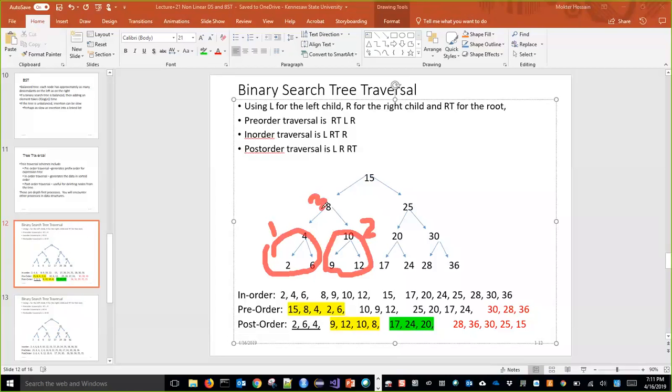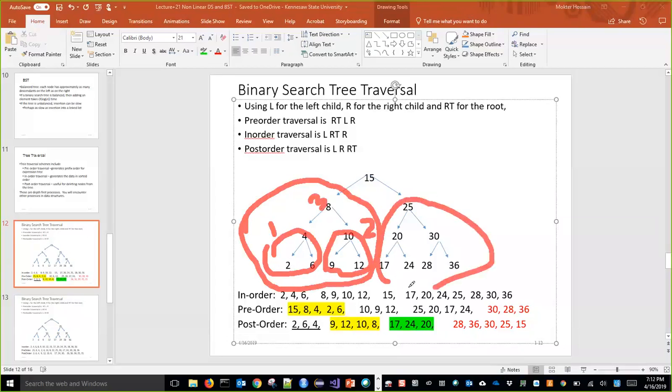Okay, then when you are done with this branch, the entire of this part will be one branch, and the entire of this part will be another branch. And who is the root for these two branches? 15, right? Understand now?